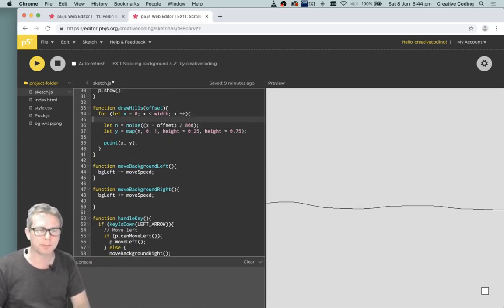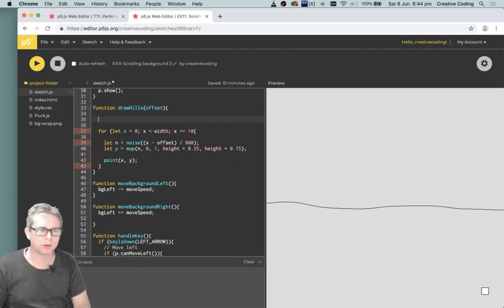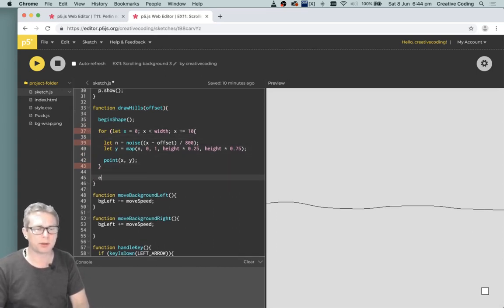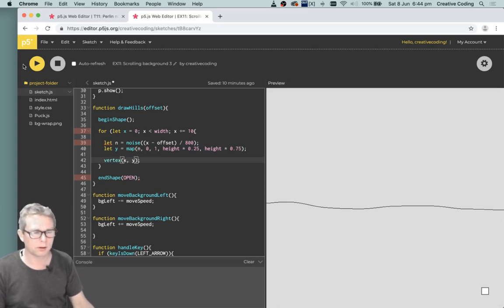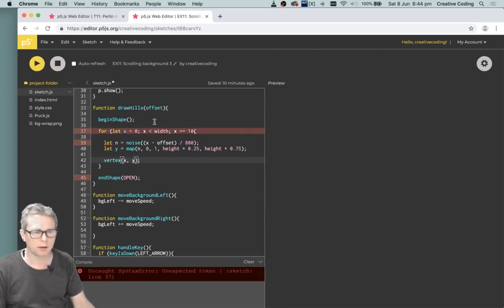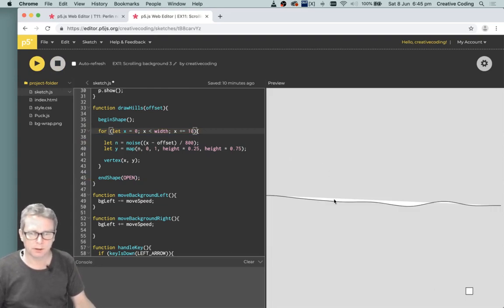So let's say x plus equals 10, and I'm going to just draw that as a shape. Begin shape and end shape, and I'll leave it open for now. And instead of drawing a point, I'm just going to draw a vertex. And I forgot a bracket there. So there we go.